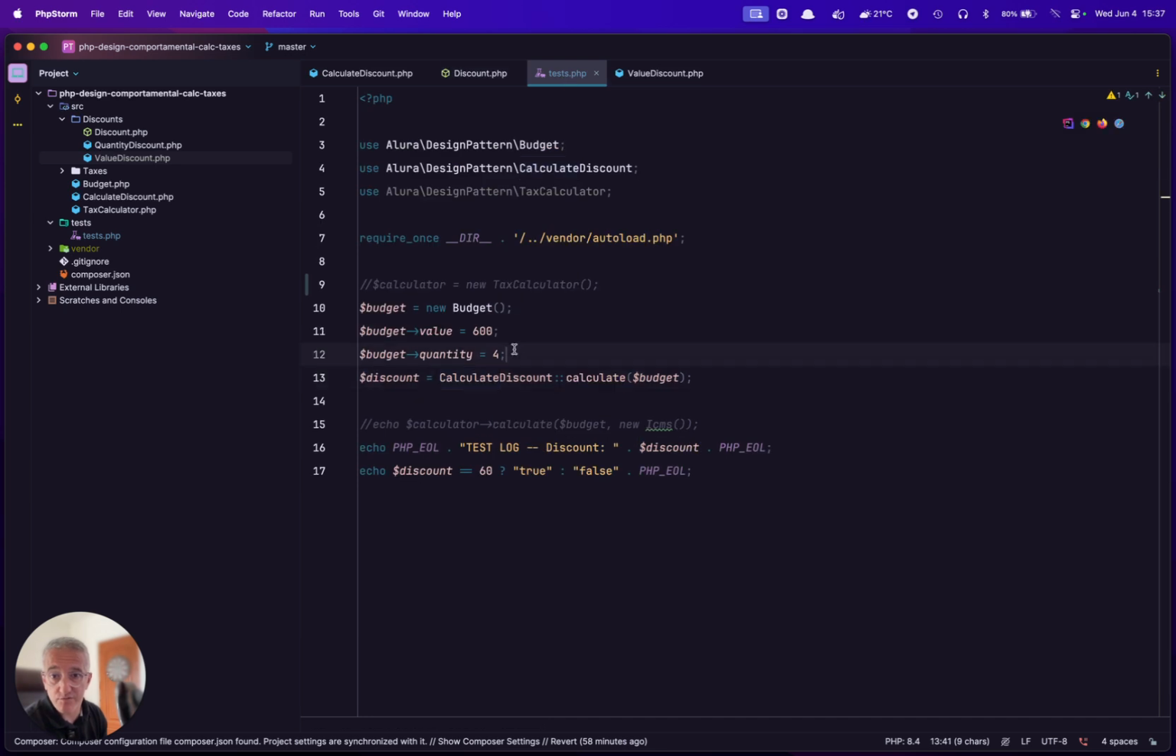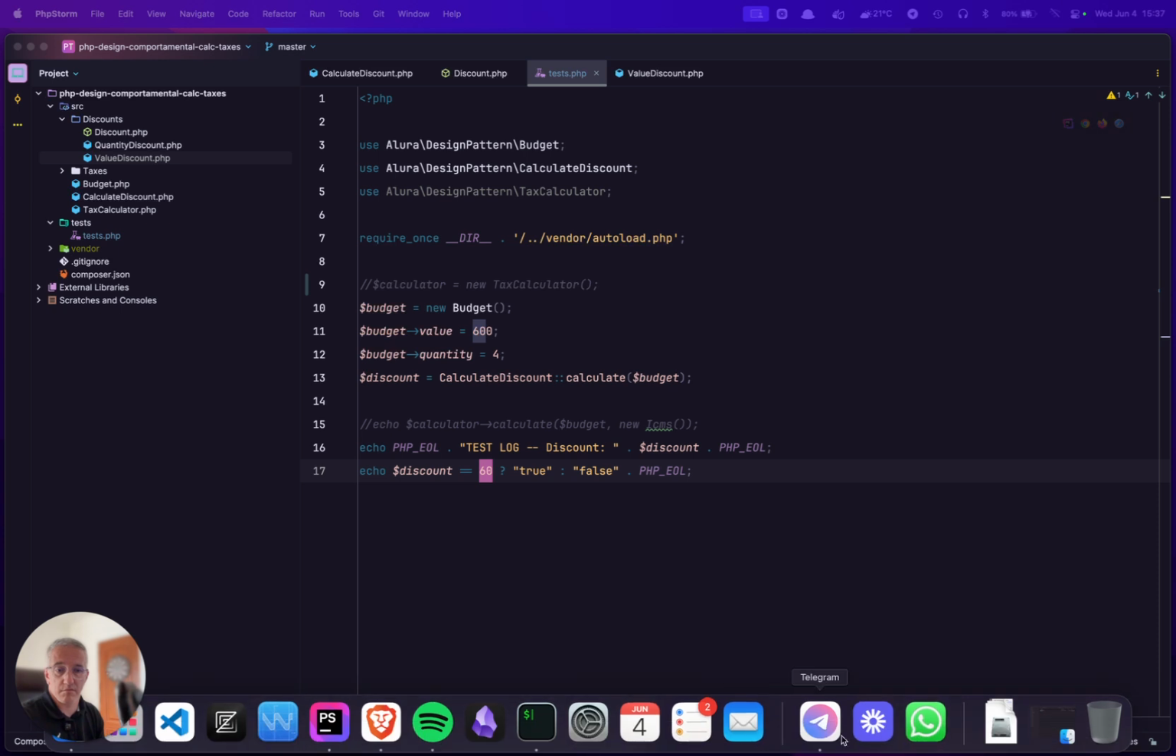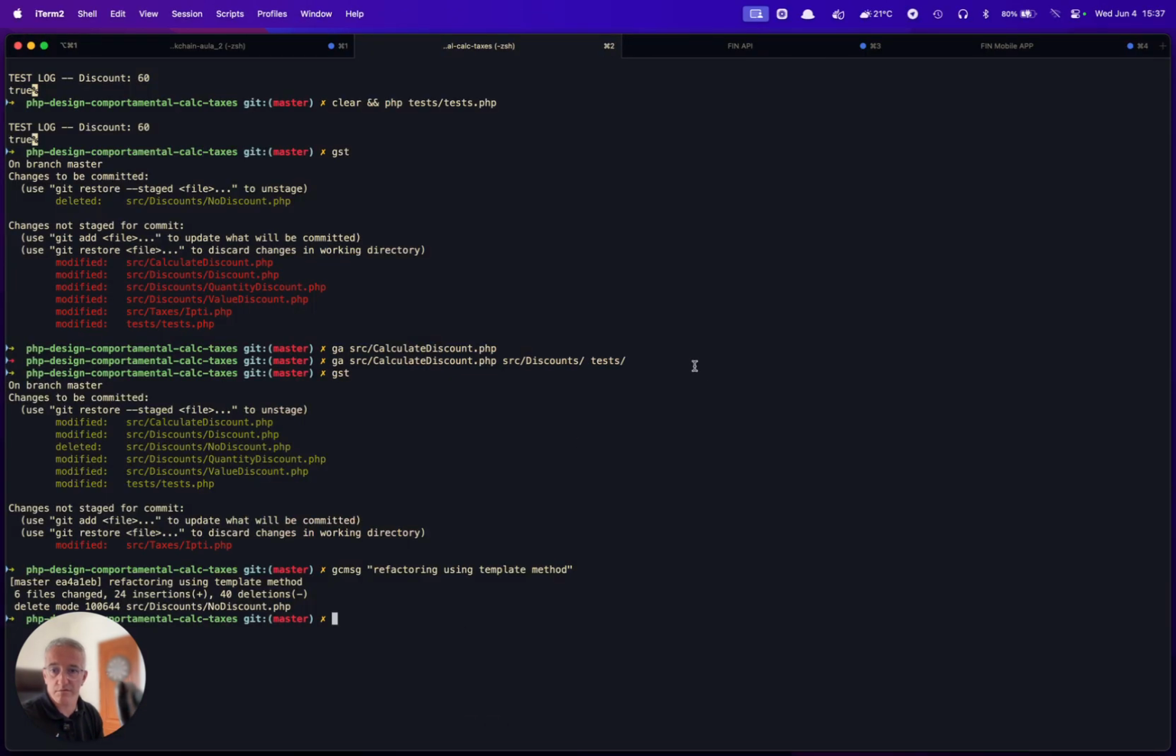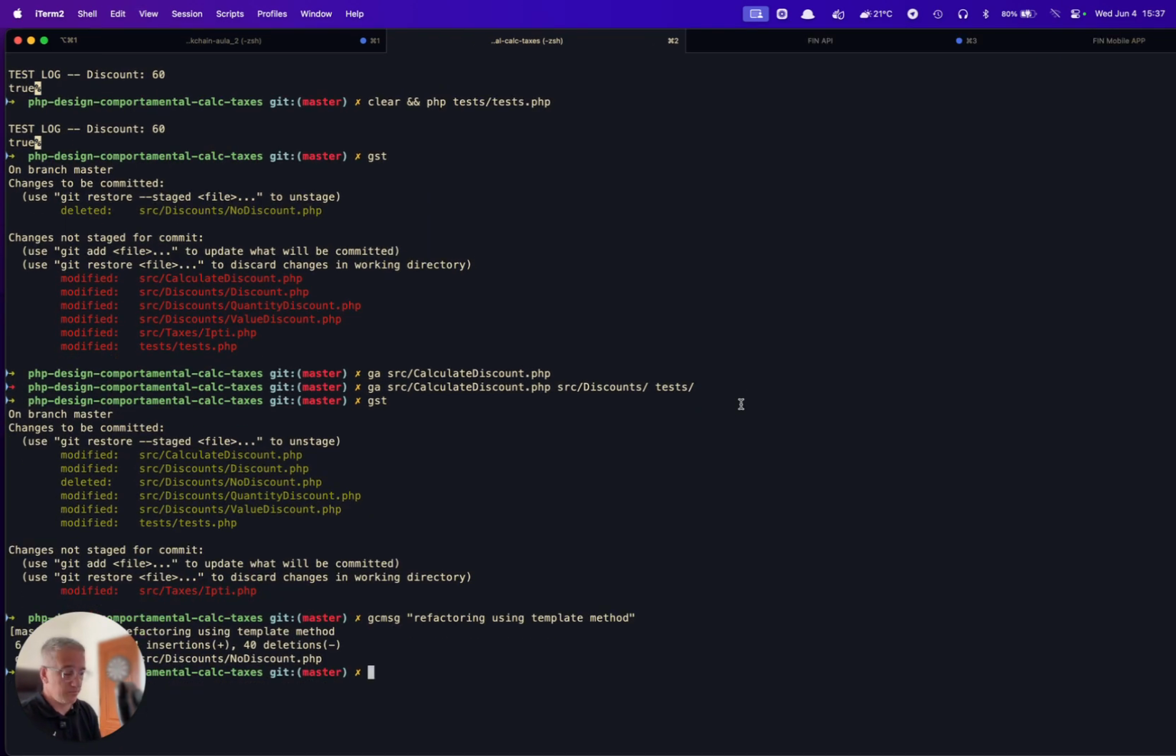To prove that this works, I created a test, in here it should return 60. So I put it as 6. Where is it? Okay, looks like that doesn't work. Okay, let's make this bigger.